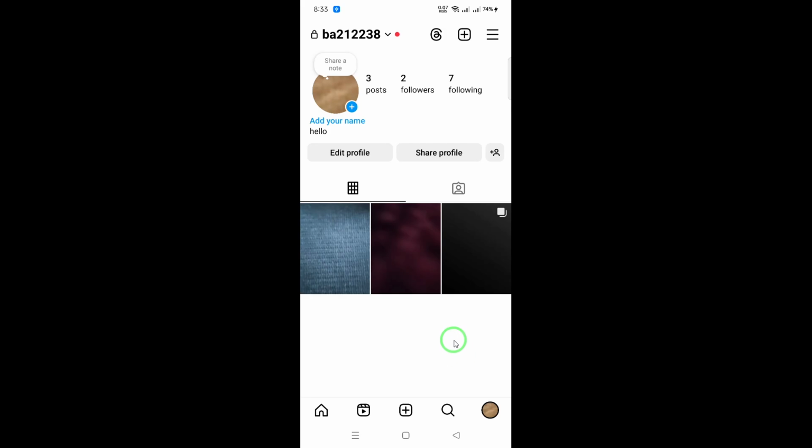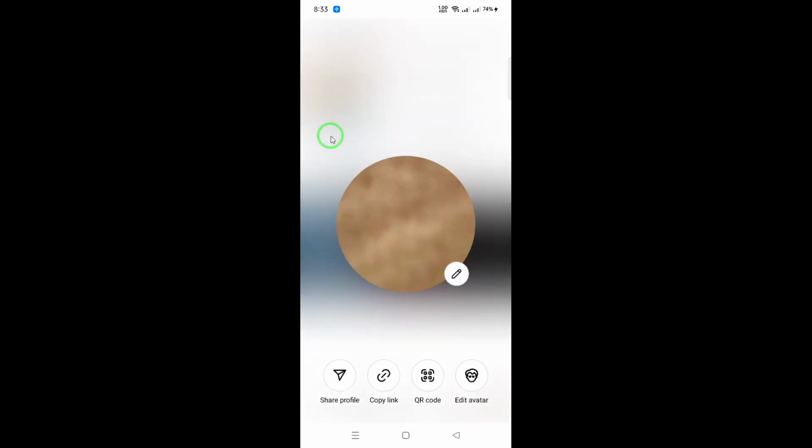Now it's time to click and hold on your profile photo. This action will prompt a menu to appear, giving you options related to your profile picture. It's a straightforward way to access the editing features without navigating through multiple menus.